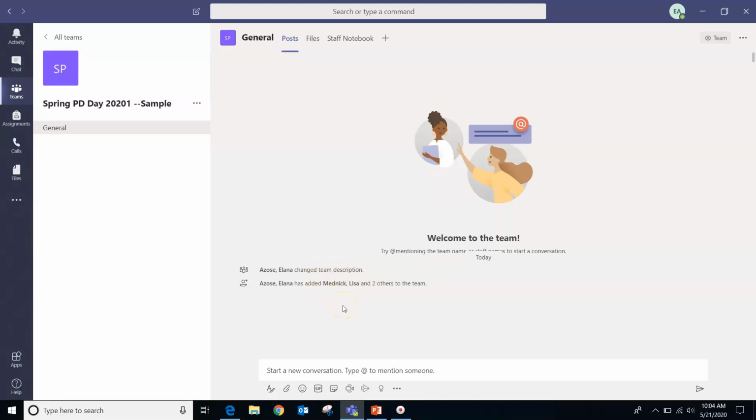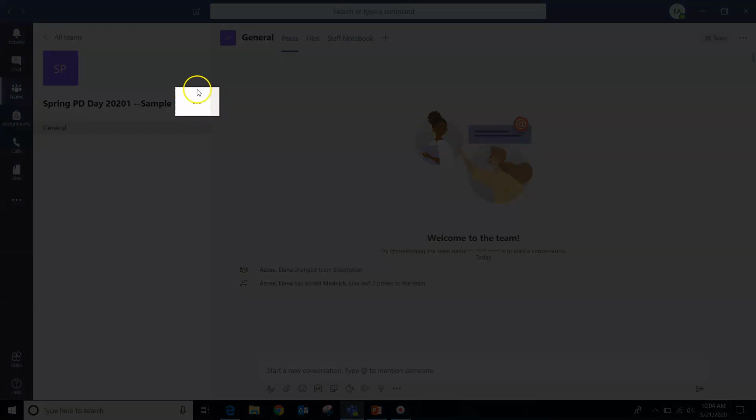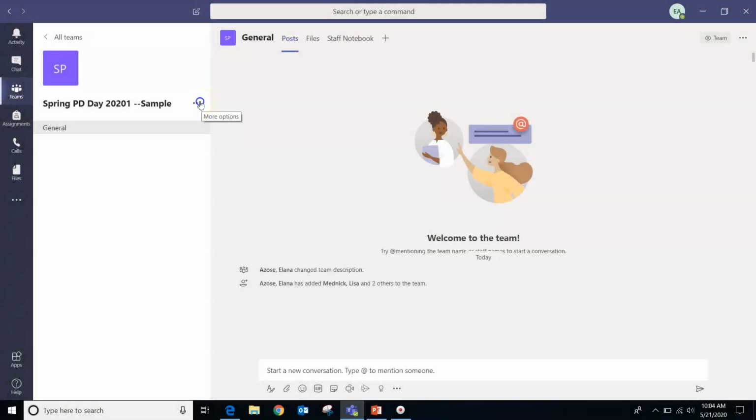Okay, so if at any time I would like to see who is on my team, I head over to the left-hand side of the screen and click on the 3 dots next to the name of my team.